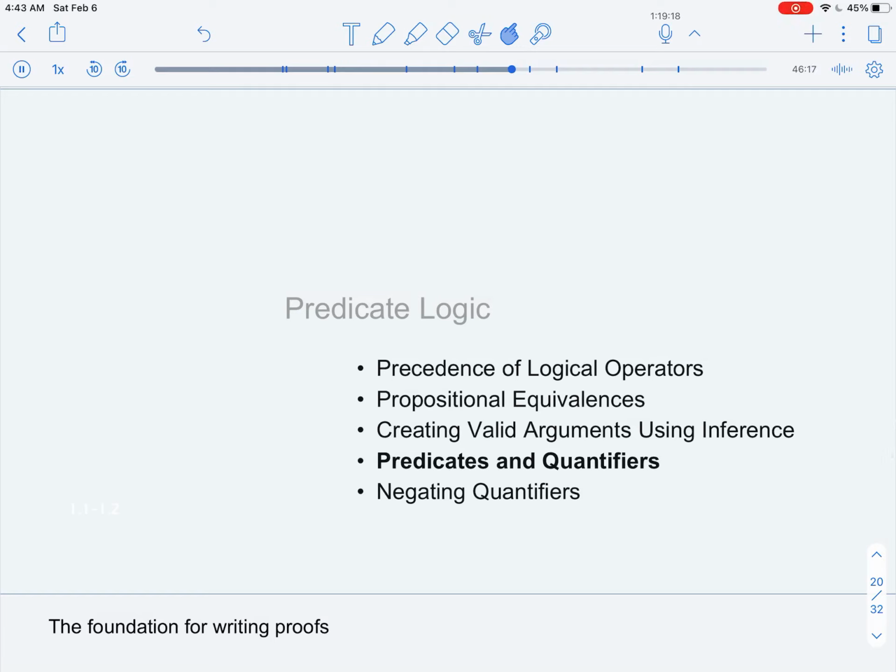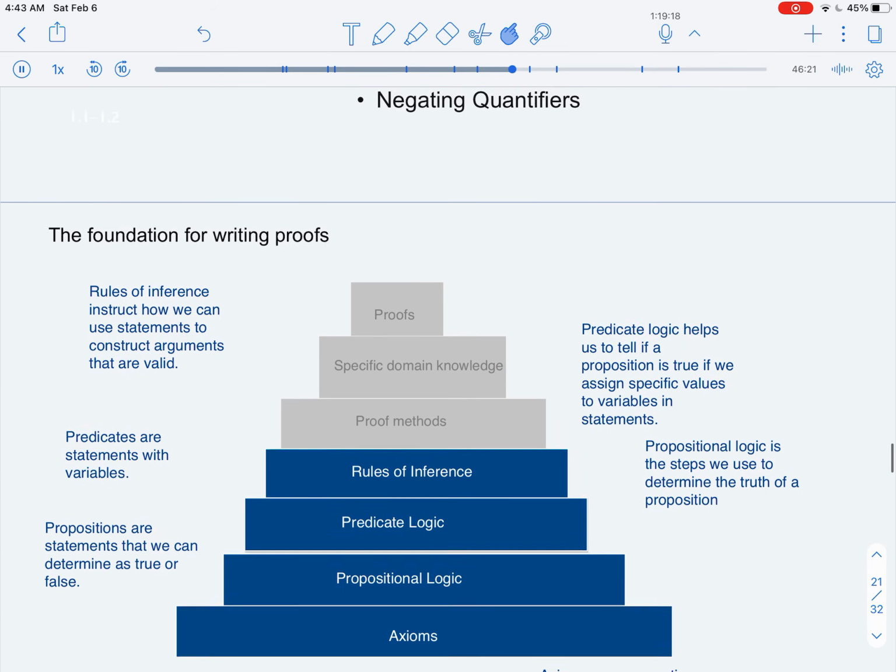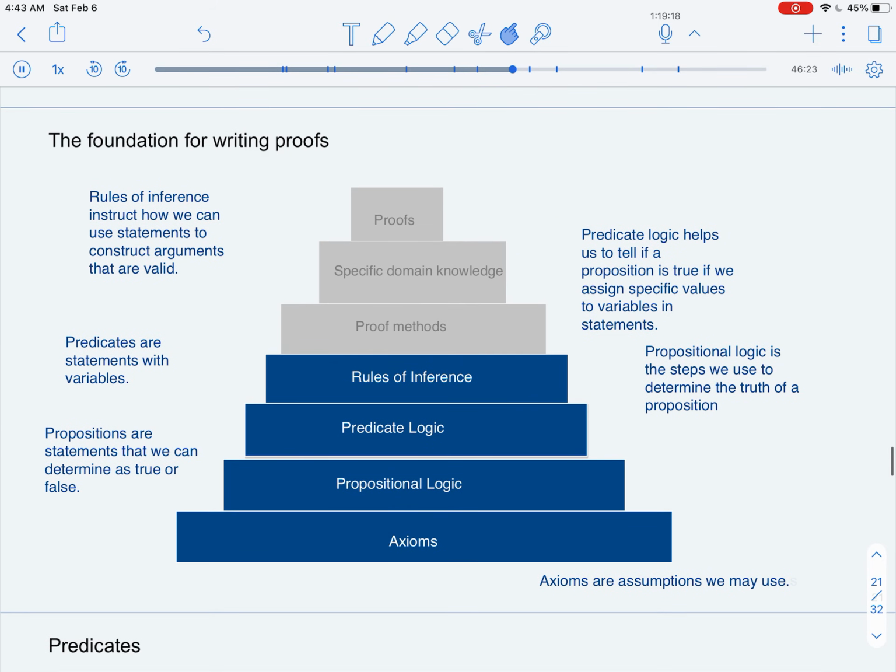In this video, we'll discuss predicates and quantifiers. First, let's take a look at where we are in building the foundations that we need for writing proofs. So, at the base of our foundation are any assumptions that we take for granted, and we'll call those axioms.